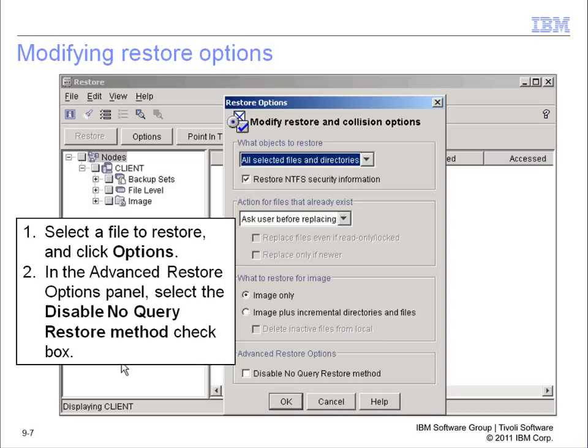Basically, a classic is where you have multiple conversations back and forth between the client and the server. The client says, do you have these files? The server says, yes, here they are. The client says, I'd like to restore these, etc. With a no query, the client does not query the server. So it's a much faster communication and is the default.